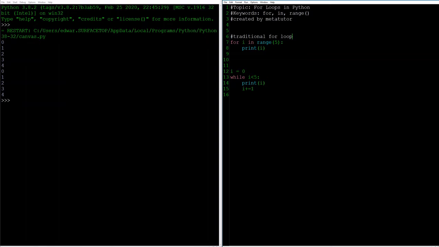So that's the basic form of the for loop, and I'm going to refer to this as the traditional for loop, because there's another form that it can take that we're going to look at later in the video, though perhaps I might make a separate video of it.